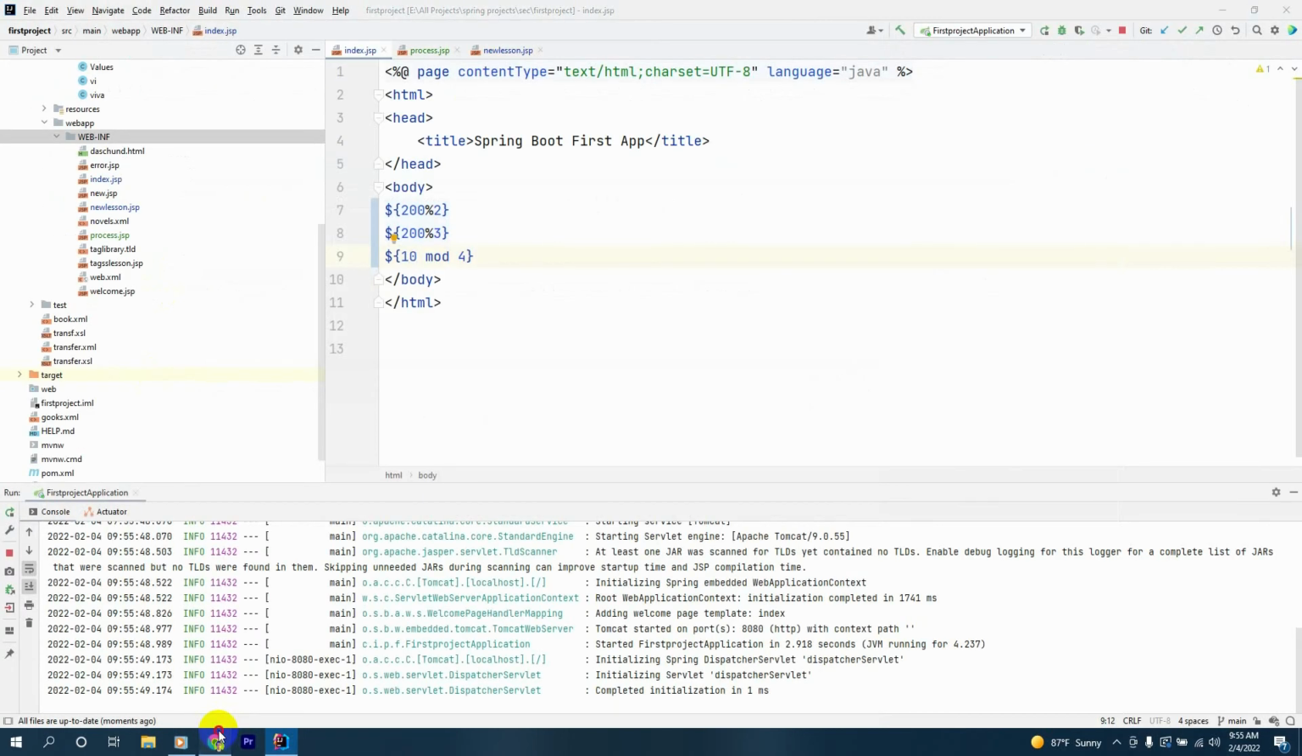We get the outputs 0, 2 and 2. We got this because 200 modulus 2 remainder is 0, 200 modulus 3 remainder is 2, and 10 modulus 4 remainder is 2.